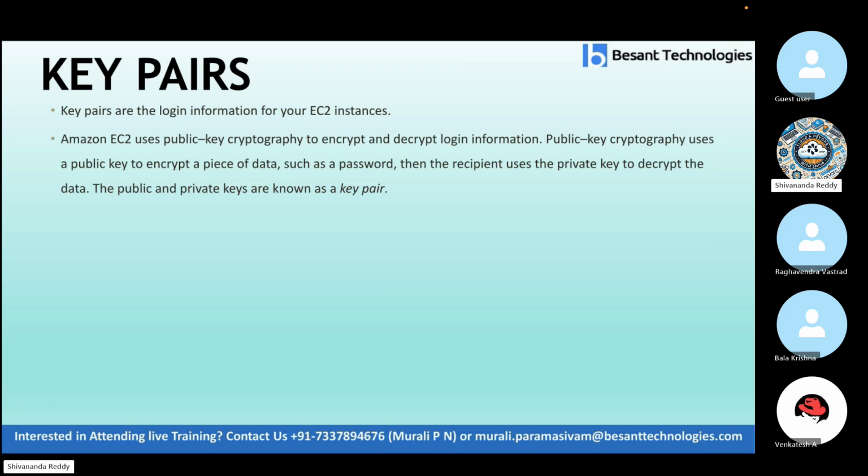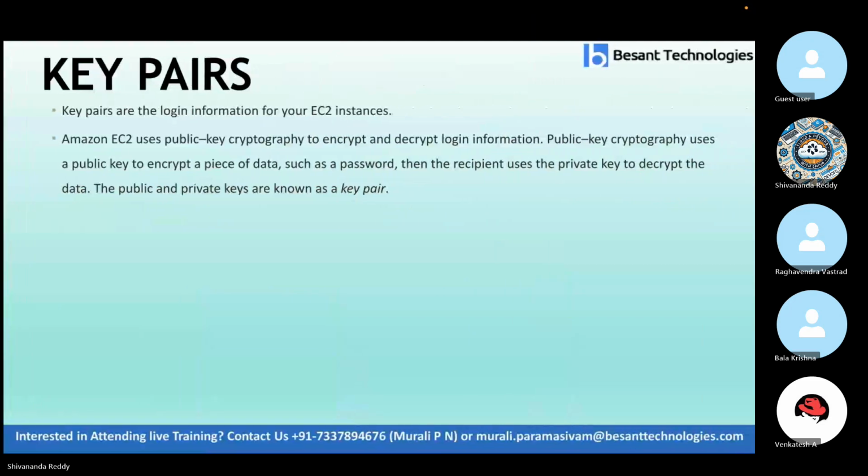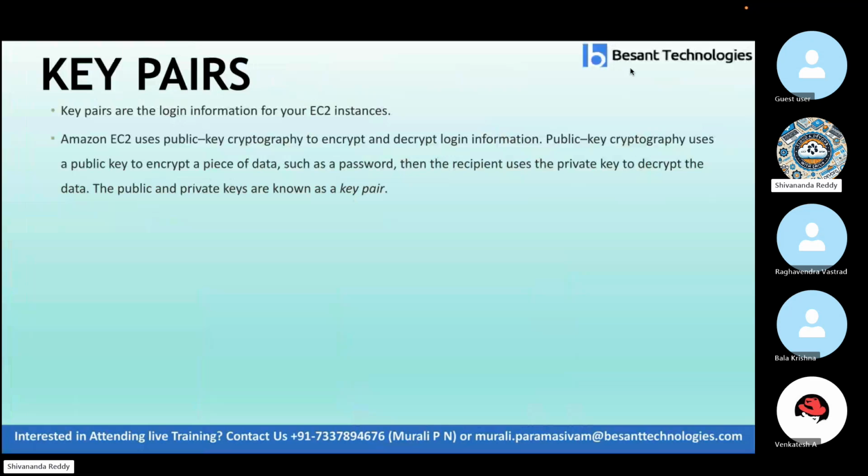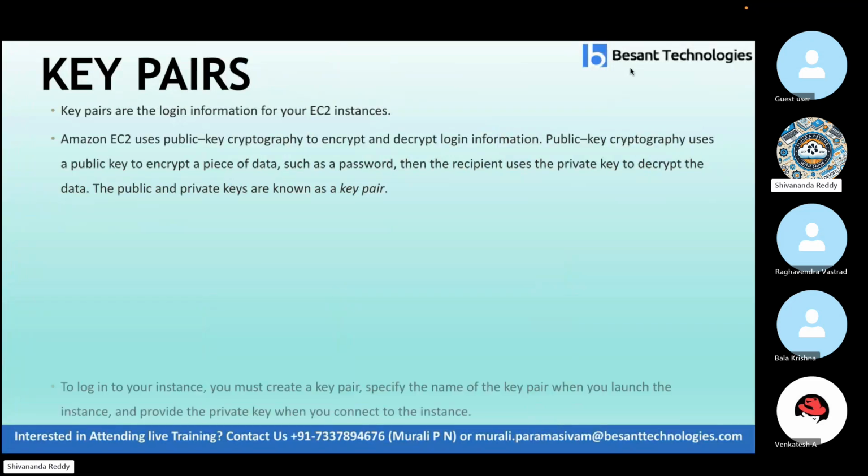Remember guys, majorly two keys are there: one is the public key, another one is the private key. The public key is used to encrypt the data, and the private key is used to decrypt the data. That means the public key will be on the server, and the private key will be with the end users, like you guys who are going to log in. Both together are called a key pair.